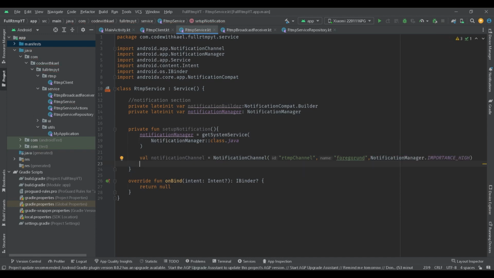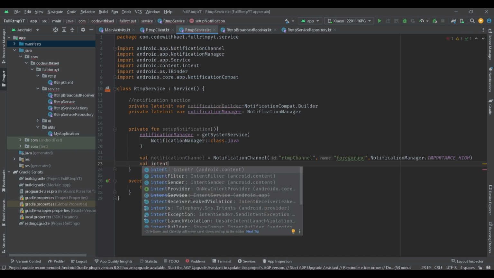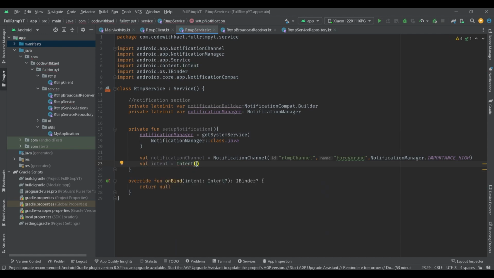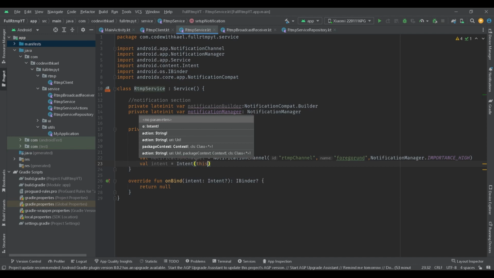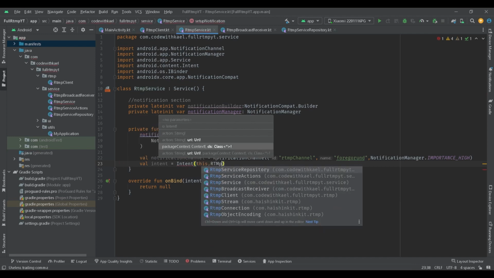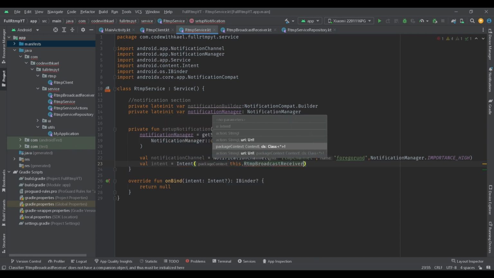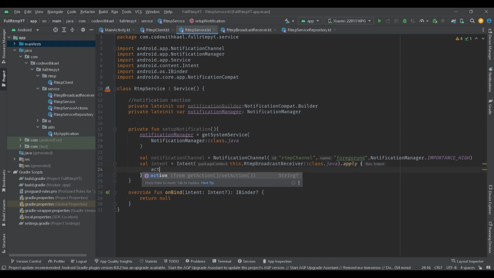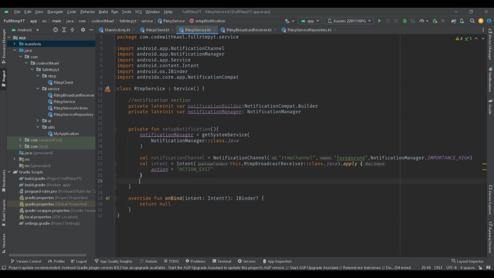Let's create our intent action for this notification. It's equal to a new object of intent. Starting package is going to be this, and the target is going to be our RTMP broadcast receiver. Also, I want to apply an action to it, which is going to be action exit. We'll use it later to stop the whole process.